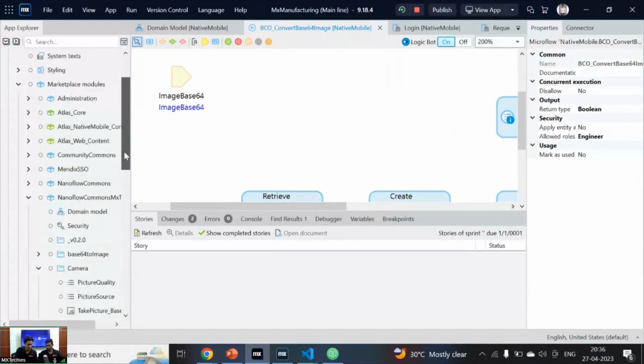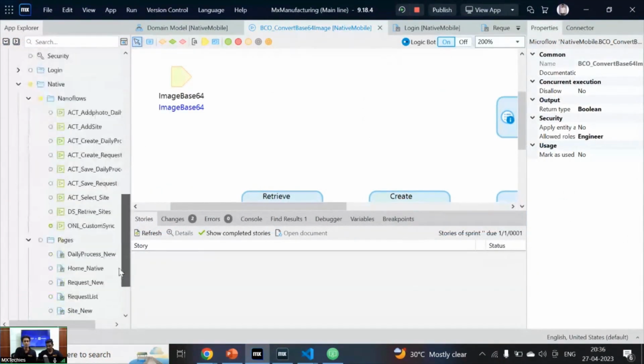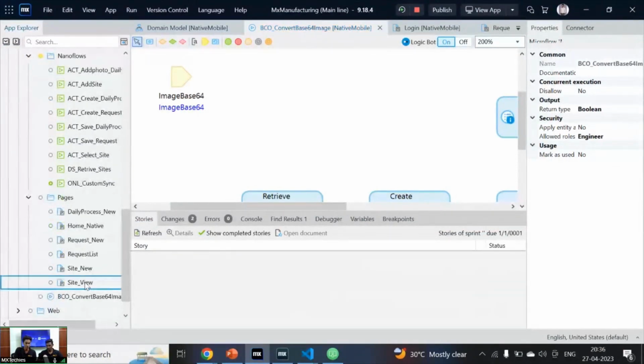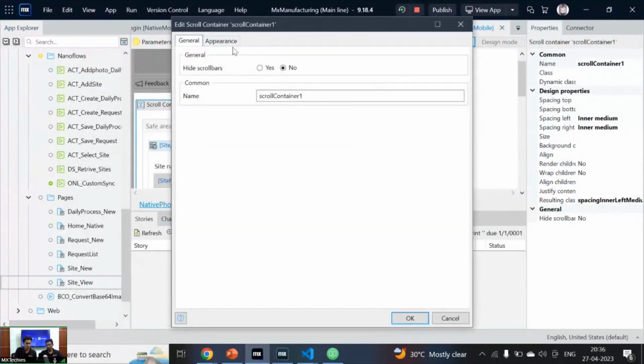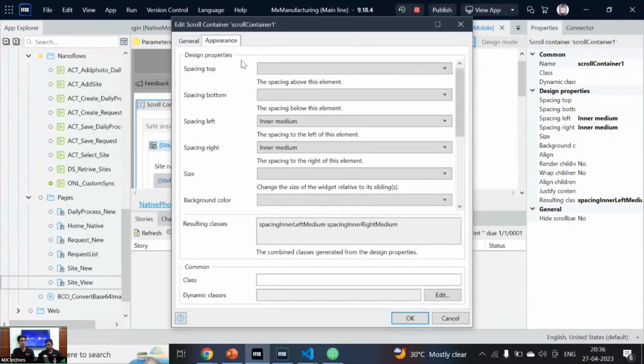I'll take any page to give an example of how the design properties can be handled. Let us take the site view page. Over here, we have an option called CSS. I'm just selecting the scroll container, and in the appearance tab, there are many design properties like spacing, top, bottom, left, right, etc. These are all predefined design properties, or predefined stylings, given by Mendix.